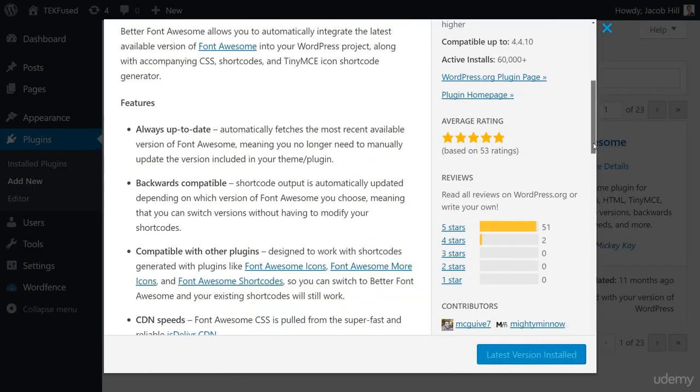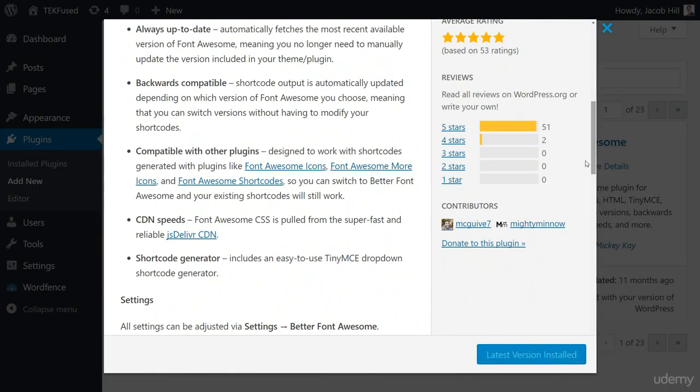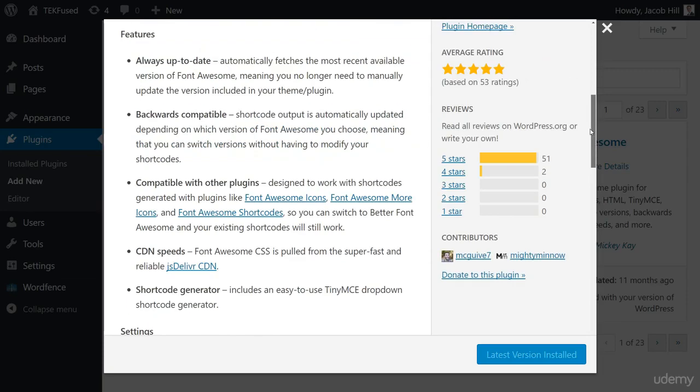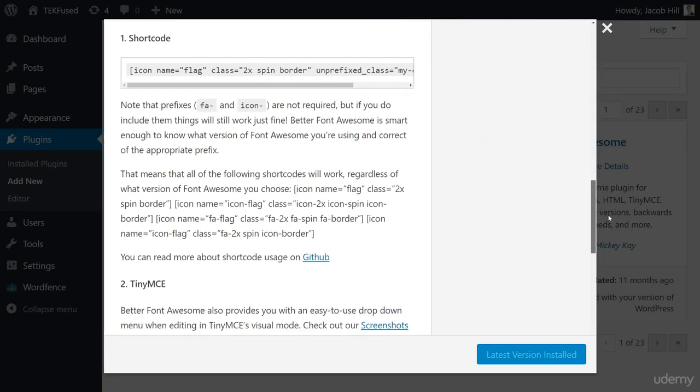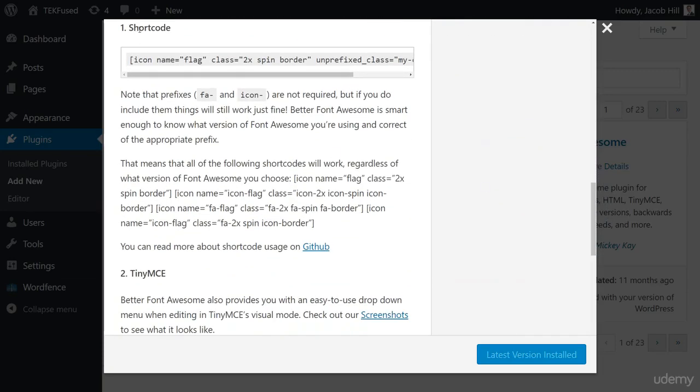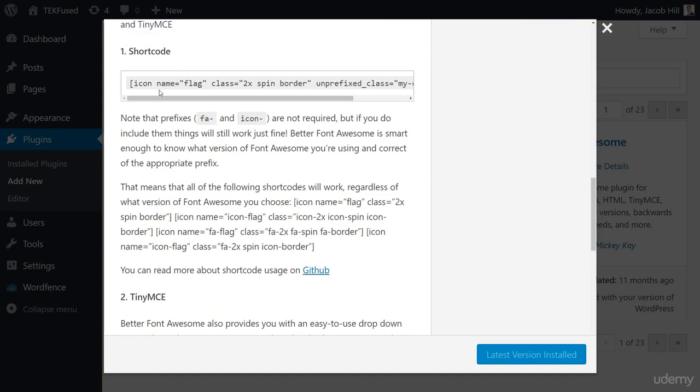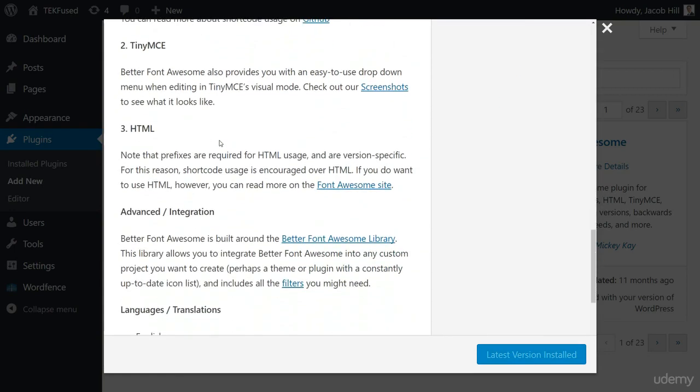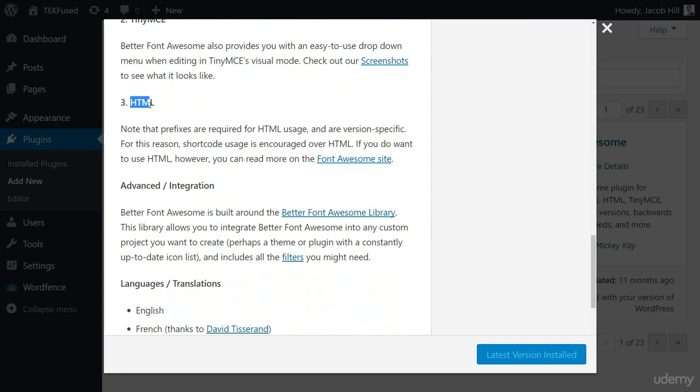Let's look at how it's implemented. It's always up to date, which means they're using a CDN, backwards compatible with other plugins, and they have a shortcode generator. Let's look further down to see how they implement it. They implement it through shortcodes, which is a syntax for WordPress. And you can also implement it through raw HTML, which is good because that gives us more flexibility.